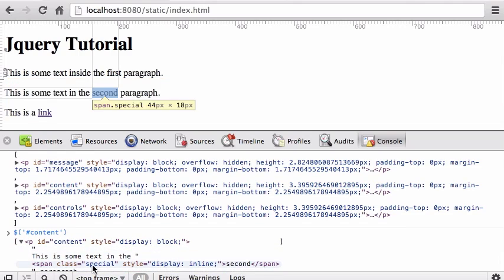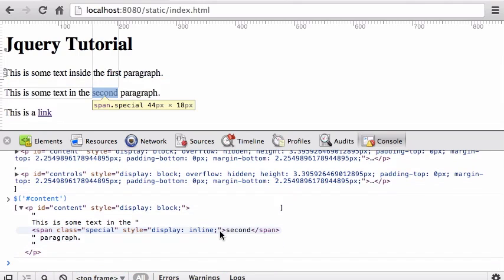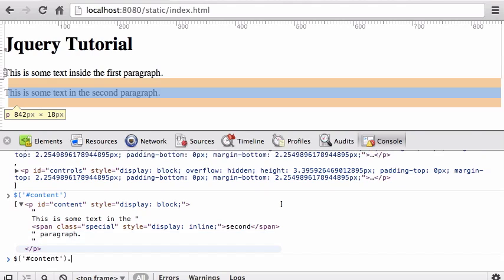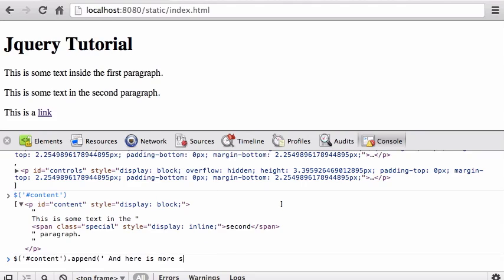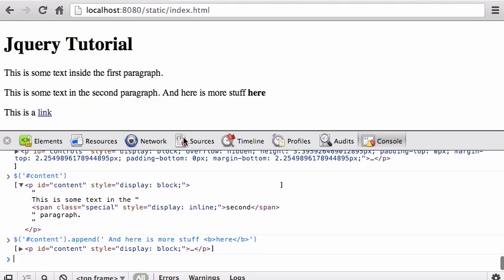And this is some text in the second paragraph. So let's say we want to append some stuff at the end of that paragraph. I can do that easily. I can say "and here is more stuff here," and I can put some tags here. Let's put "done" within bold, like that. So I just give it a string with some HTML and I said append that to the paragraph, which is the content, and there it is.